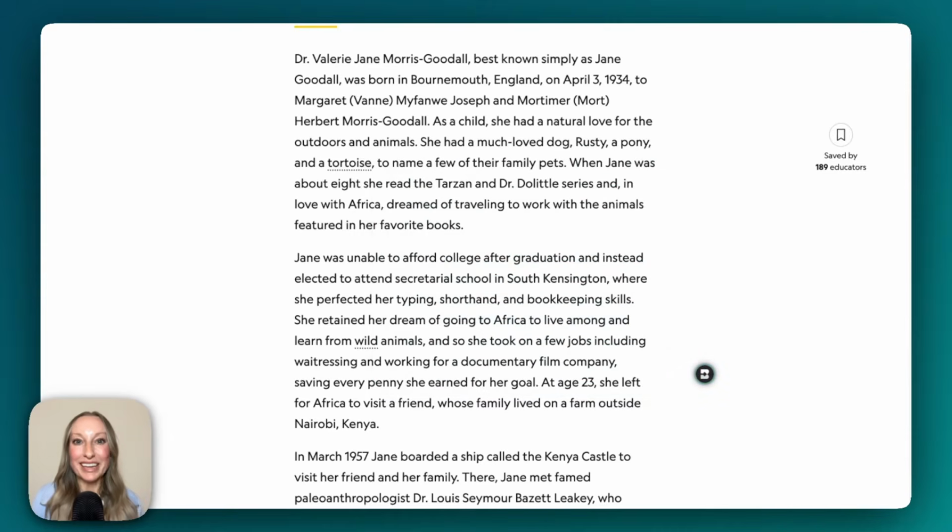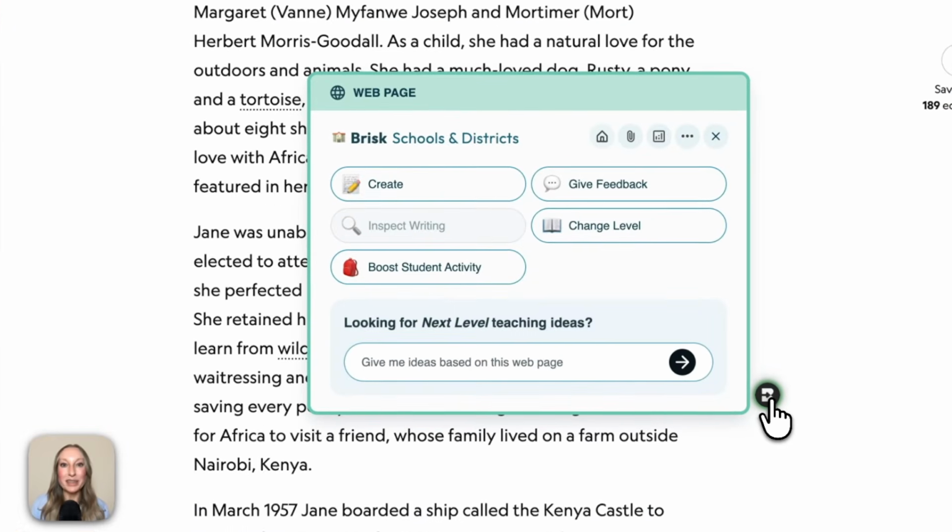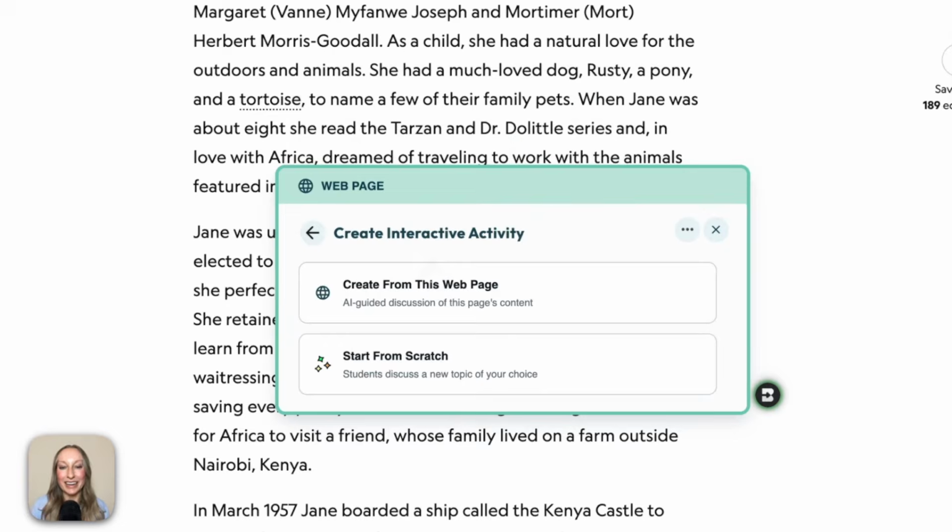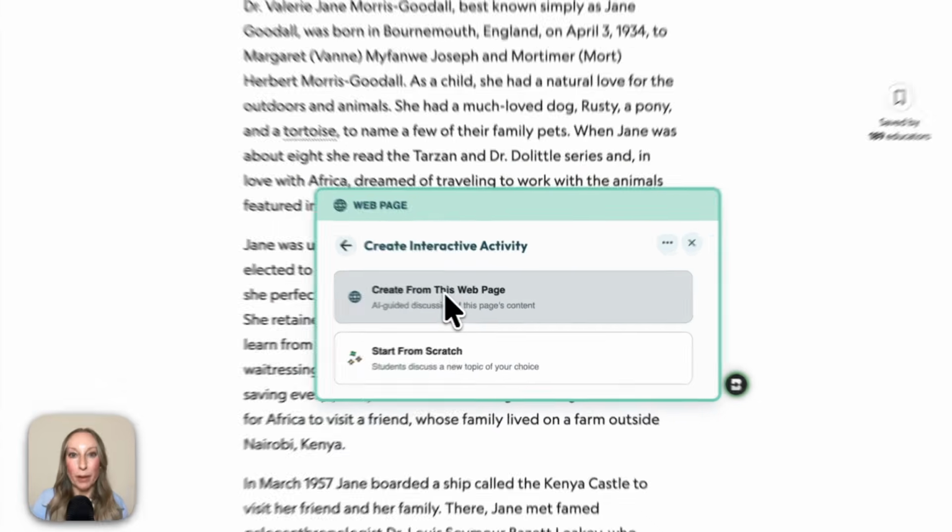To walk you through how to get to Brisk Boost, I'm going to start by opening the Brisk Extension. You'll see here that we do have Boost Student Activity. Once I click that, I have two options. I can create from a web page or even start from scratch. Now in this case, I'm going to create from a web page.